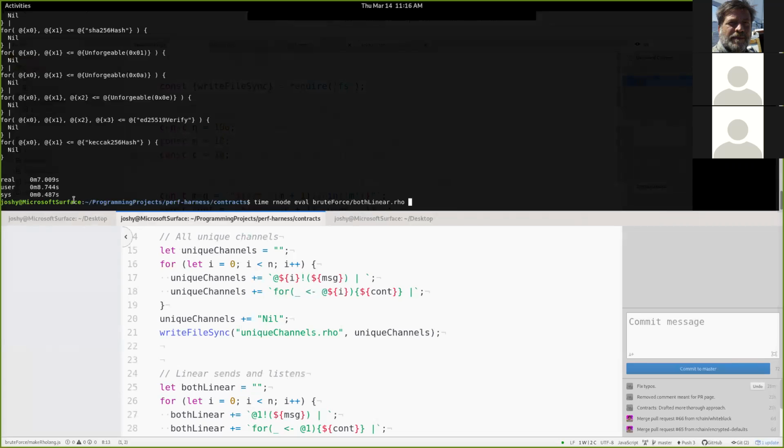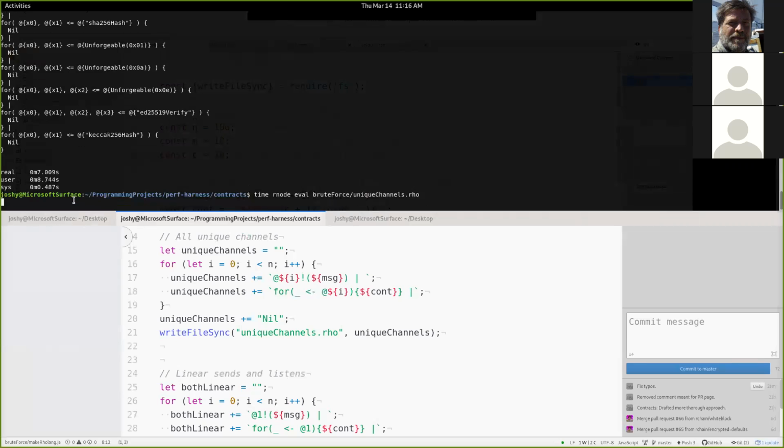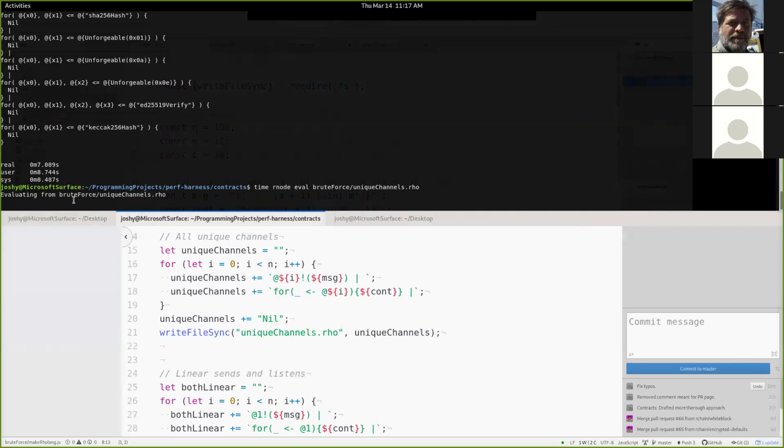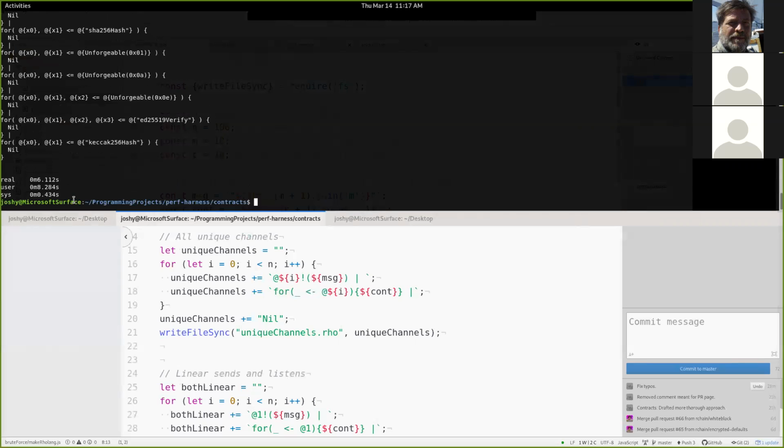So let's do another one then. Let's do the one where they're on unique channels. So this is almost identical code. We should still have 100 comm events, the same message size and continuation size, but this time they're not all on the same channel. Okay, interesting. So the real time was faster.